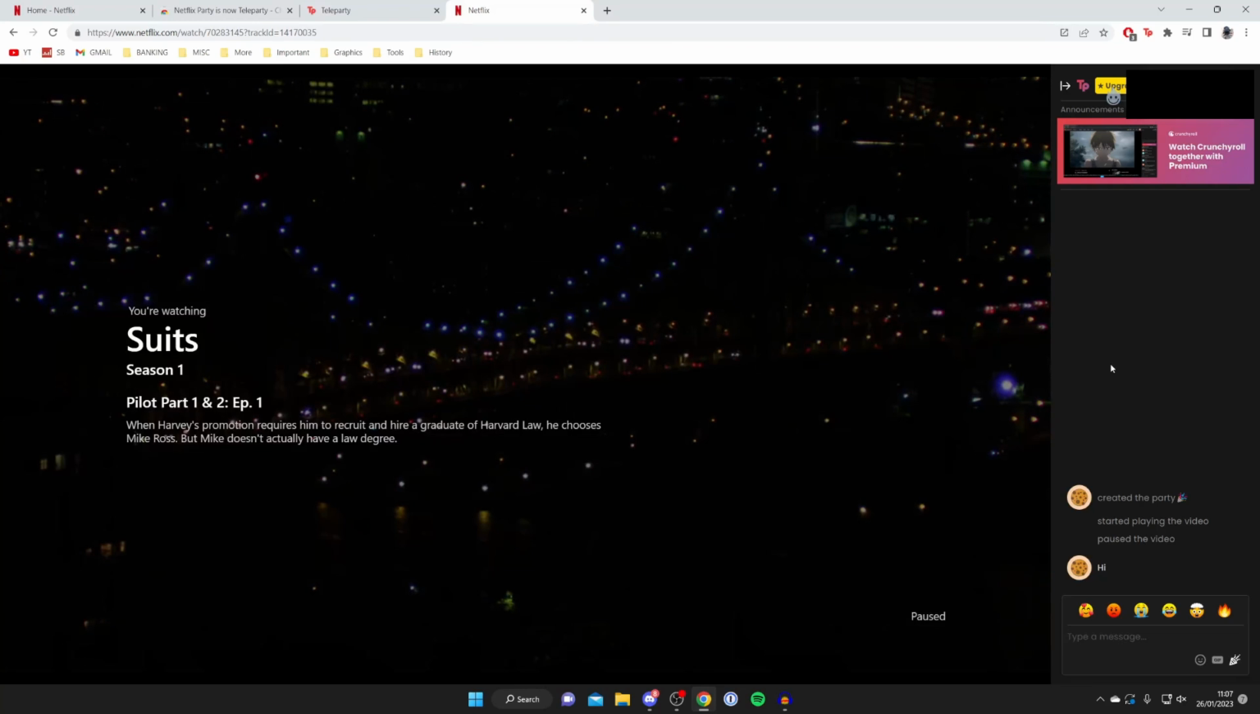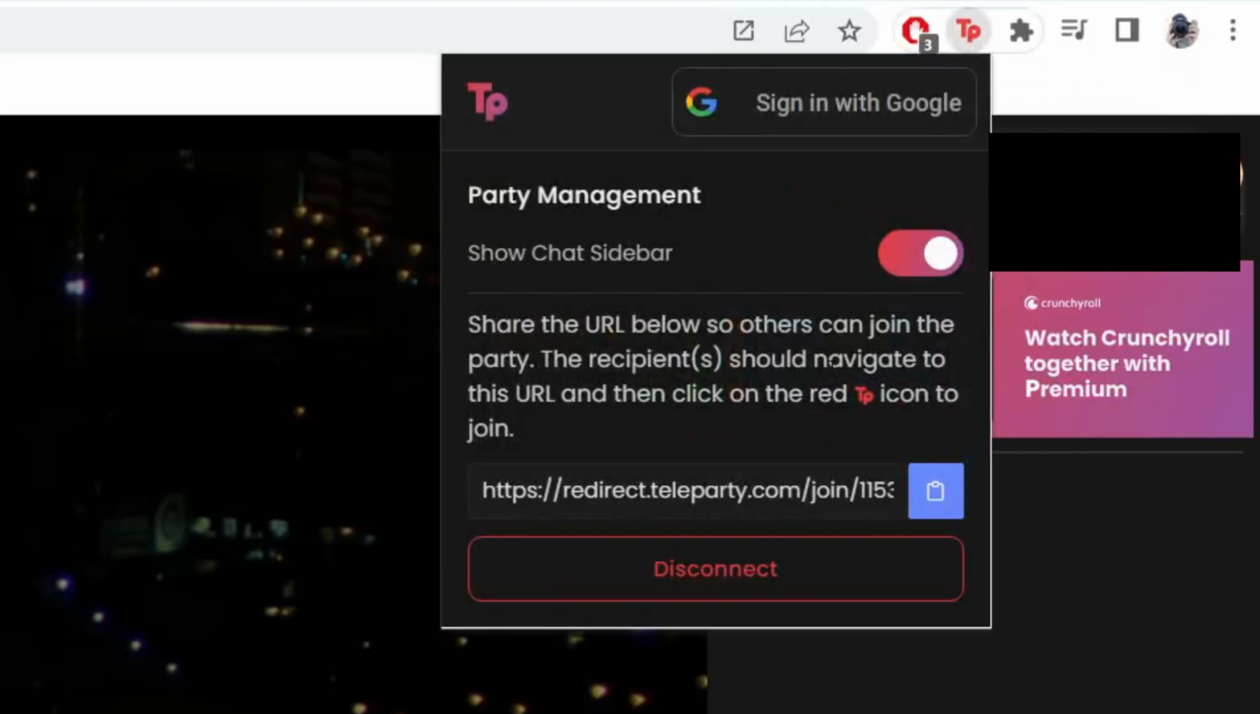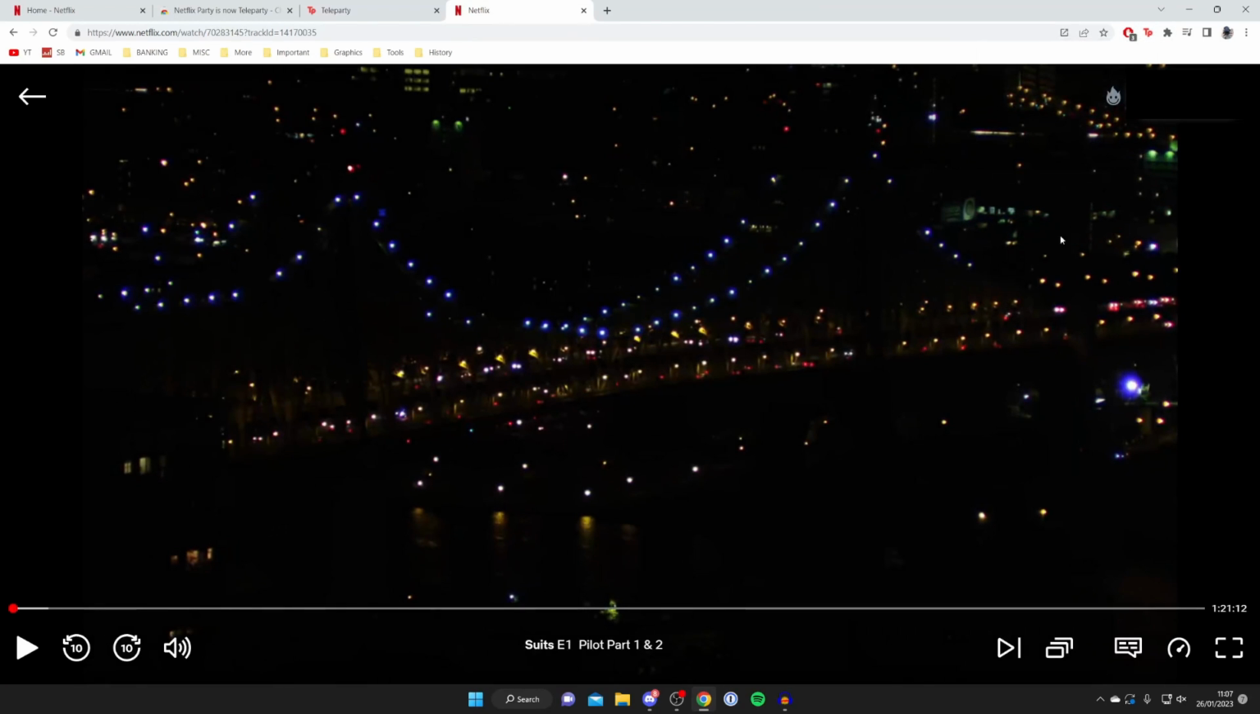And you can close this sidebar as well by pressing on the close chat button in the top. And once you're finished with Teleparty, then all you need to do is tap on Teleparty again in the top right of Chrome, and then you can press disconnect, and then it's going to stop the party and Netflix is going to be back to normal.